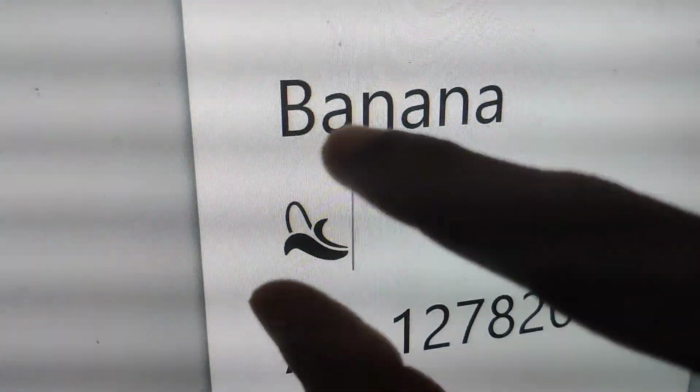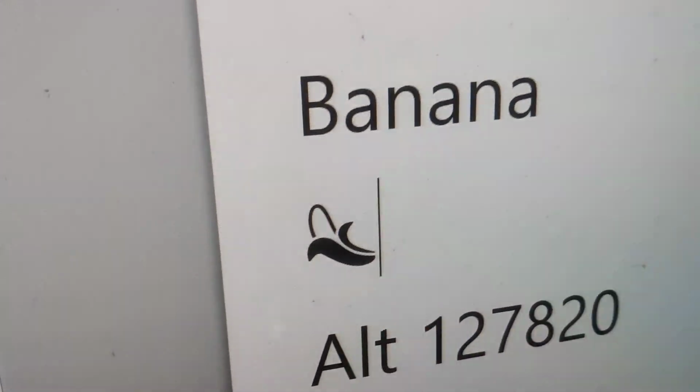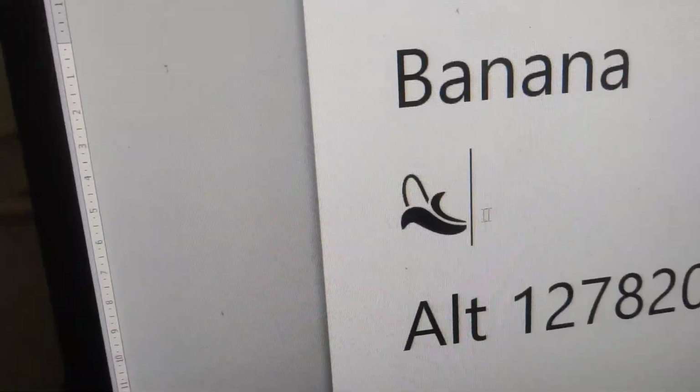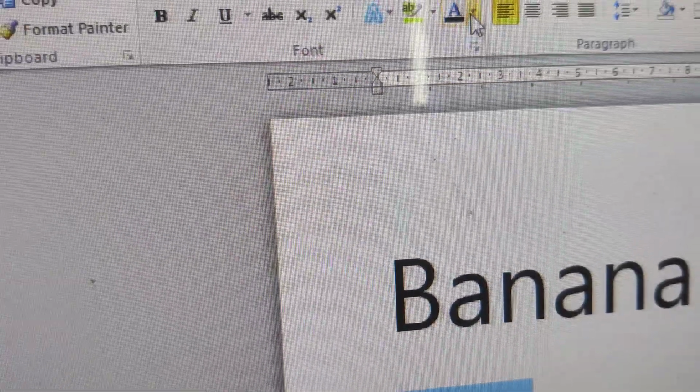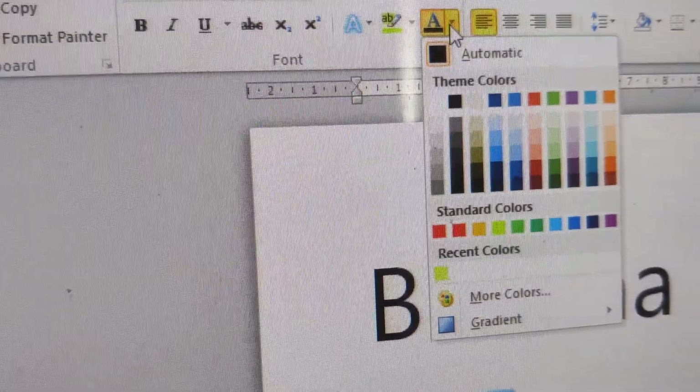If you do it like that, then you can see that the symbol of a banana has been added. You can even change the color also, after selecting it here in your Word document, and from here you can change the color of your banana.